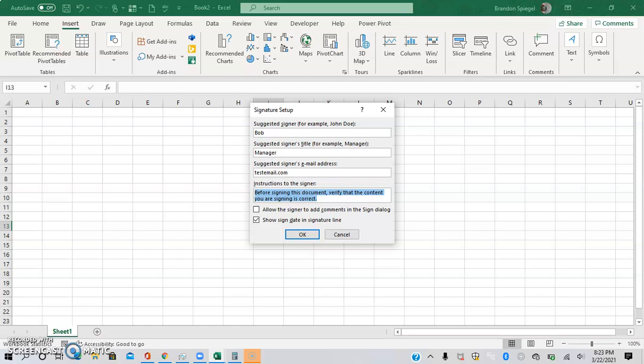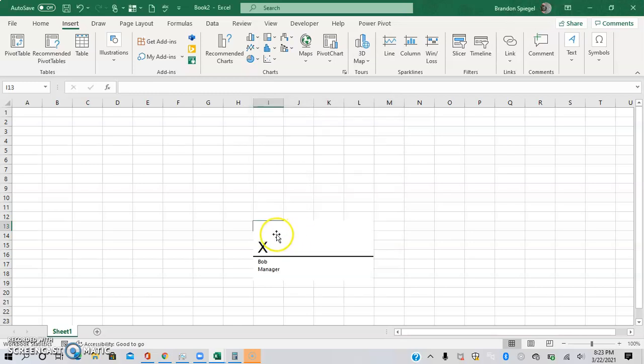And then you can add instructions, and then you can add the date, and you can also allow the signer to add comments if they would like to. And then, as you can see, there's a suggested name and a suggested position. Now, one thing to note is that you have to save the Microsoft Excel sheet in a format that supports signature lines before you can actually use it.